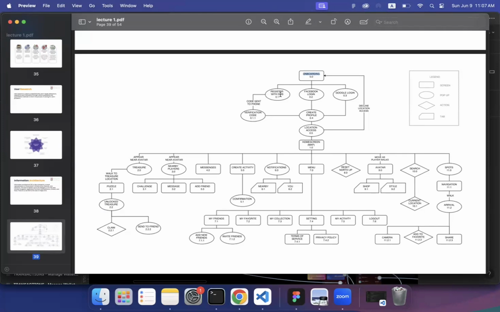If they're using SMS, we send a verification code to their phone, and they can fill out the OTP and create the profile. They can also sign up using Facebook login or Google login if they already have accounts on those platforms. They can then create a profile and give location access on their mobile devices. If they decline the location access, we send them back to the onboarding screen, where we display that location service is required to play this game.